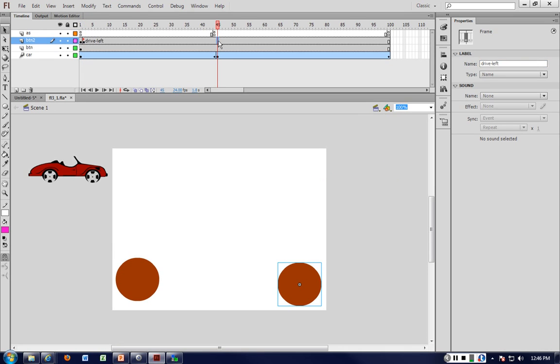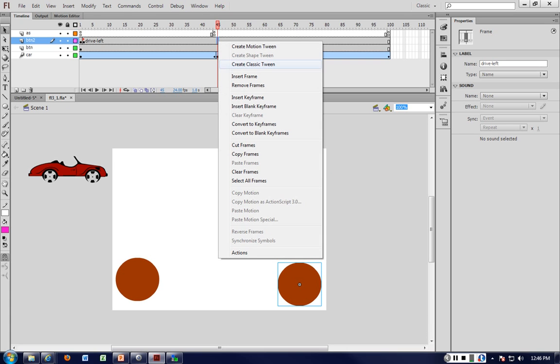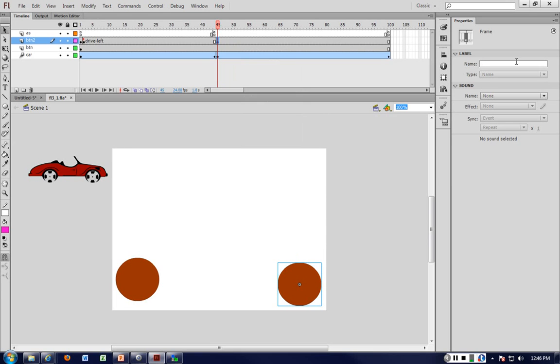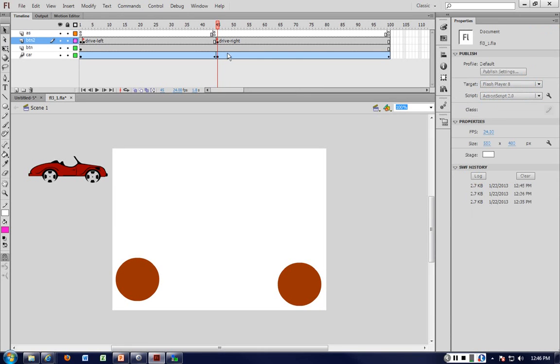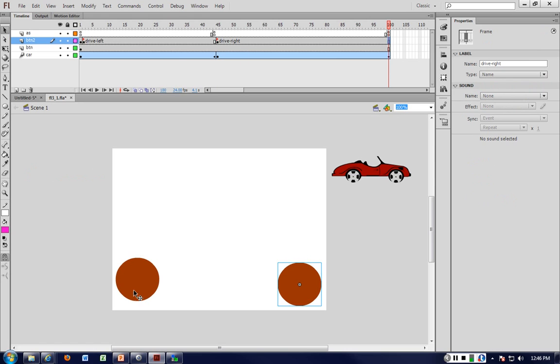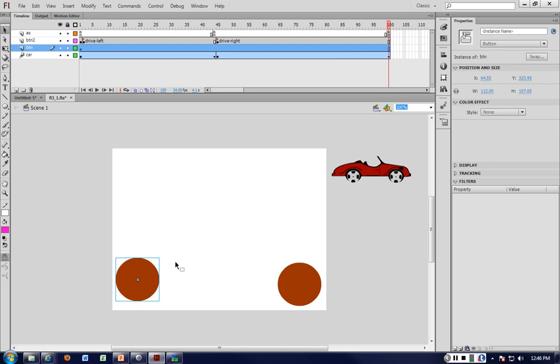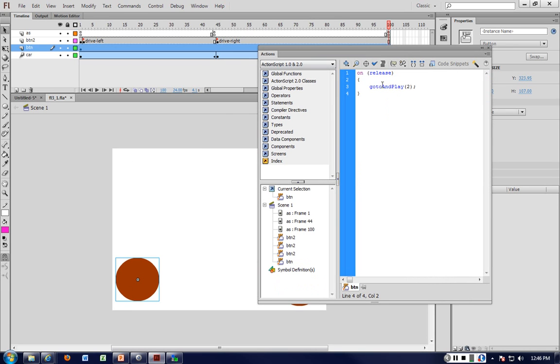Then I'm going to put the other label when it comes back and I'm going to insert keyframe here and put a label for drive right. So I've got two labels, drive right and drive left. And right at the end it stops. Now if I click on one of the buttons, just select it, press F9, I've got go to and play to. I don't want a frame number. I want to say drive left. This has to be in quotes.